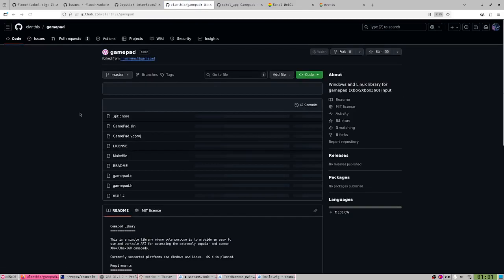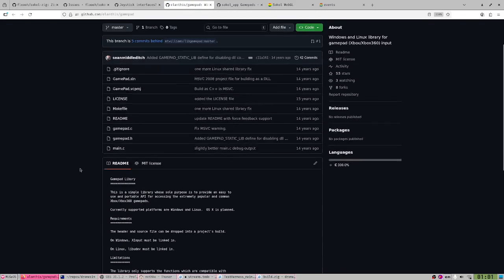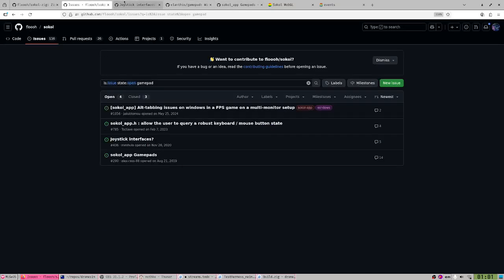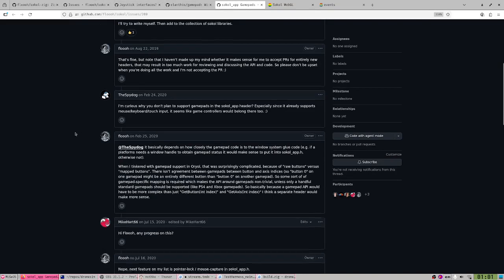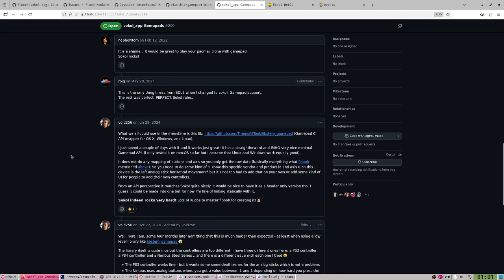I think maybe I tried to use this one, no? But, oh yeah, this is even older. This is 14, 15 years old. Windows and Linux library for gamepad. Yeah, whatever. But in one of these issues, I found somebody mentioned this one, libstem gamepad.